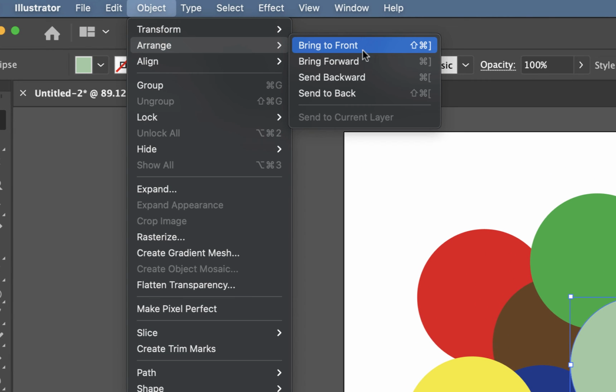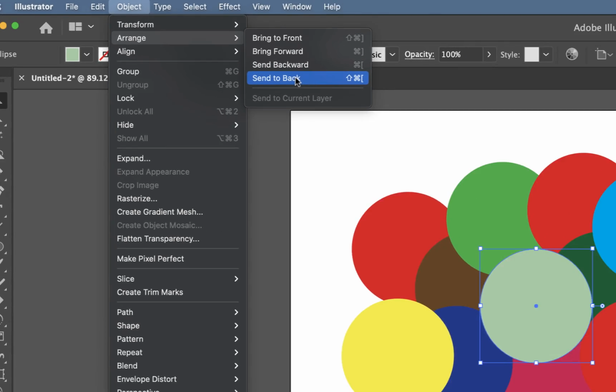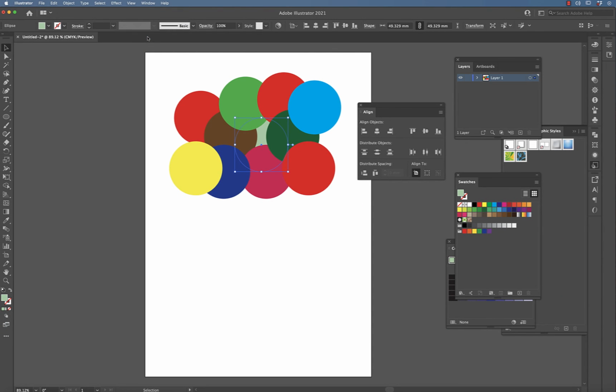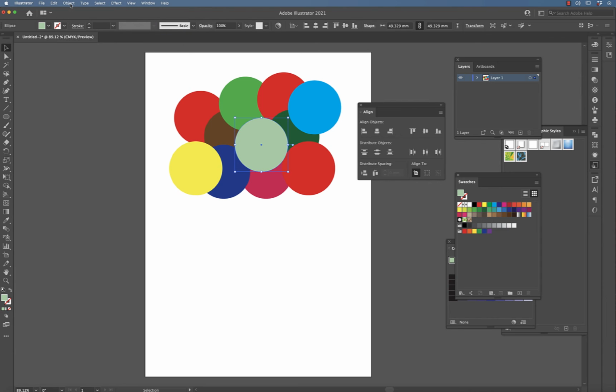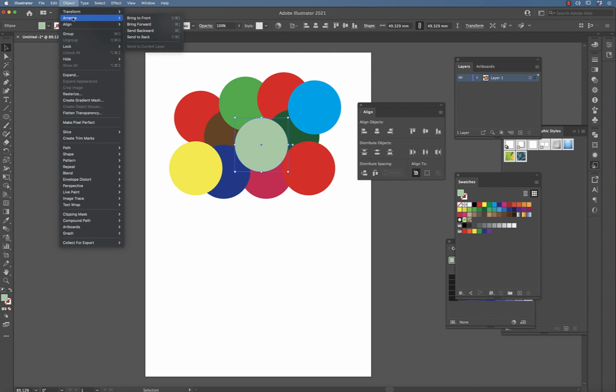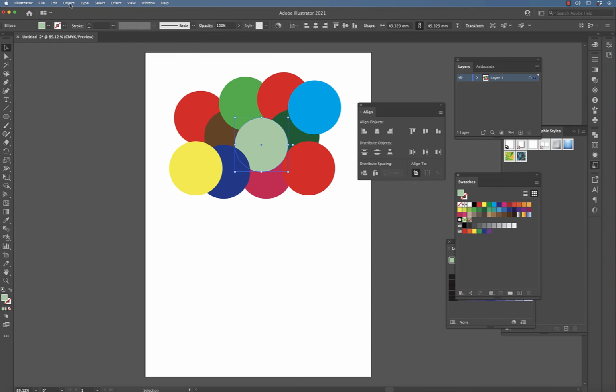You can go Bring to Front, Bring Forward, Send Backward, or Send to Back. So if I go Send to Back, it'll go right at the back. If I hit Object, Arrange, Send Backward, it takes it only one step back in relation to other shapes. So it's only one step at a time.